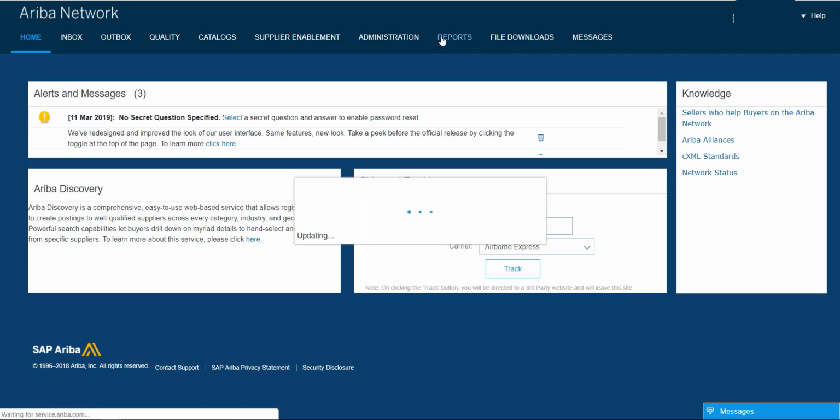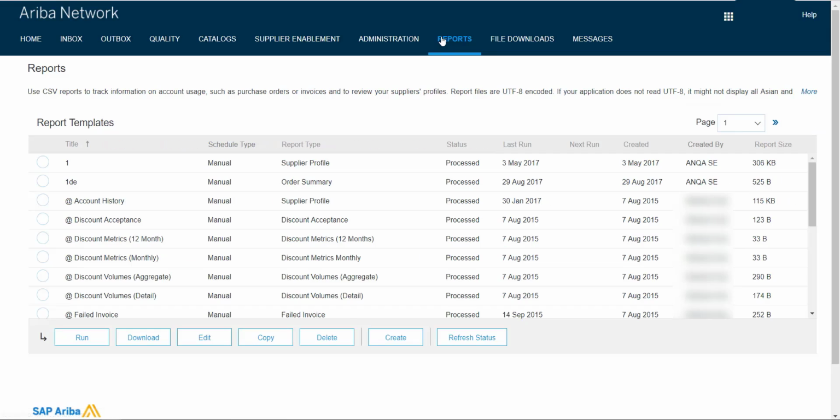Going to click on the Reports tab, and what we're going to do now is to create a report. So click the Create button, then we're taken to a report wizard.